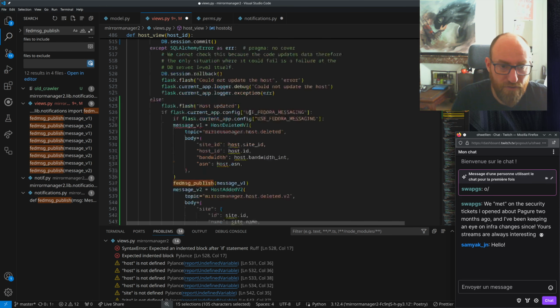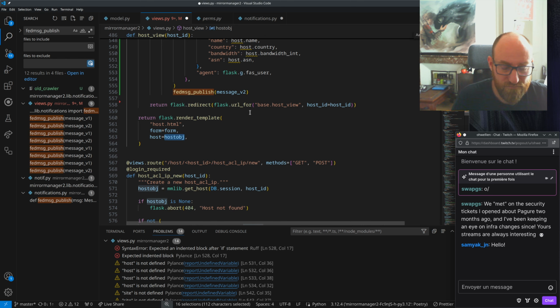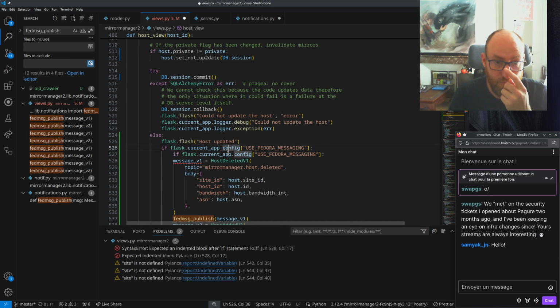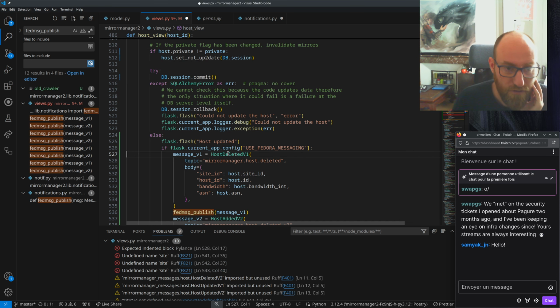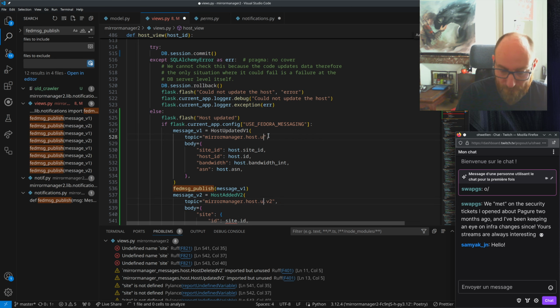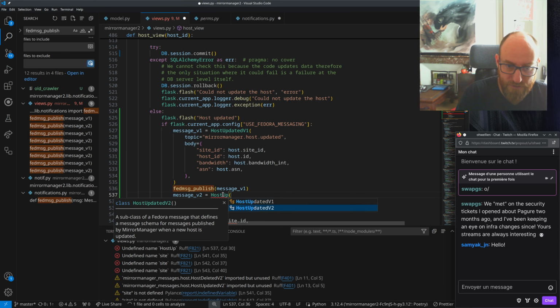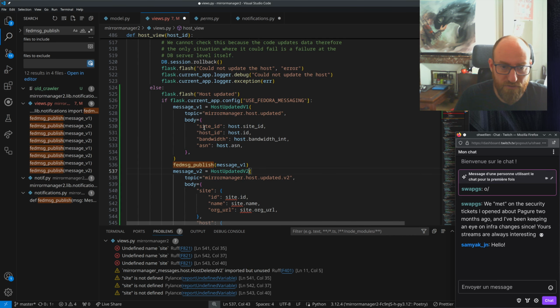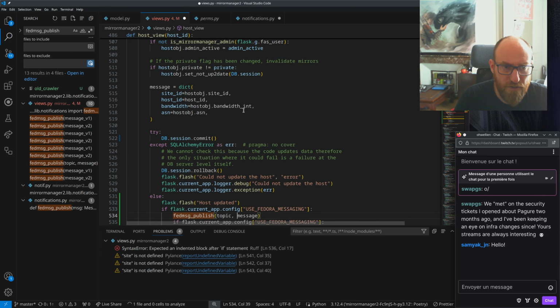Set not up to date. Okay, so yes, that's gone. Okay, so host updated, and now if I use Fedora Messaging, I'm going to use no host updated v1. Thank you very much. Host updated v2. Thank you very much. Okay, that's the same thing that has always been. Can I check that it was actually the case? Because I think I've removed it maybe a little bit fast.